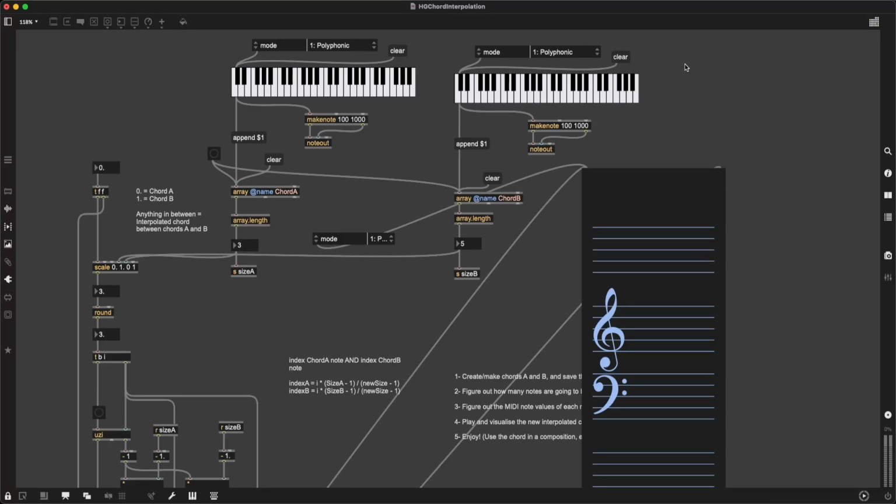Today we are going to create a Max patch where we can interpolate between two chords. In this patch, it is possible to input two starting chords. For example, a C major chord and an E flat major 7th chord, with a nice A natural added for spice.